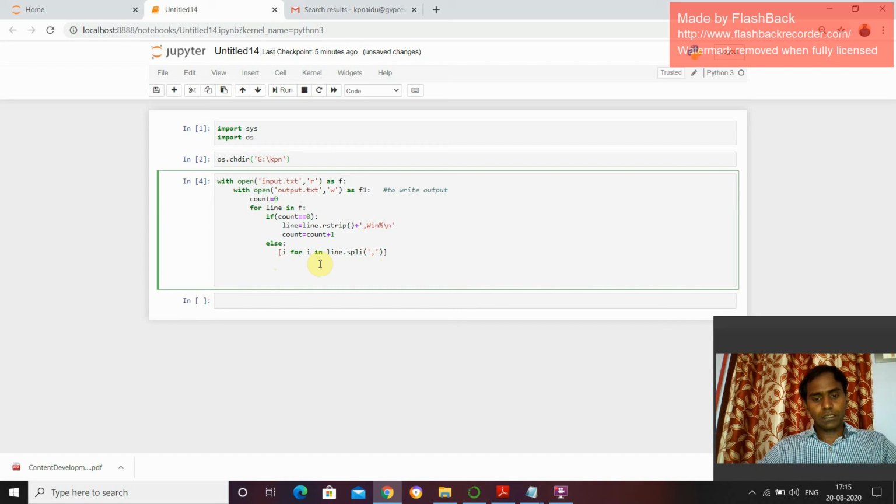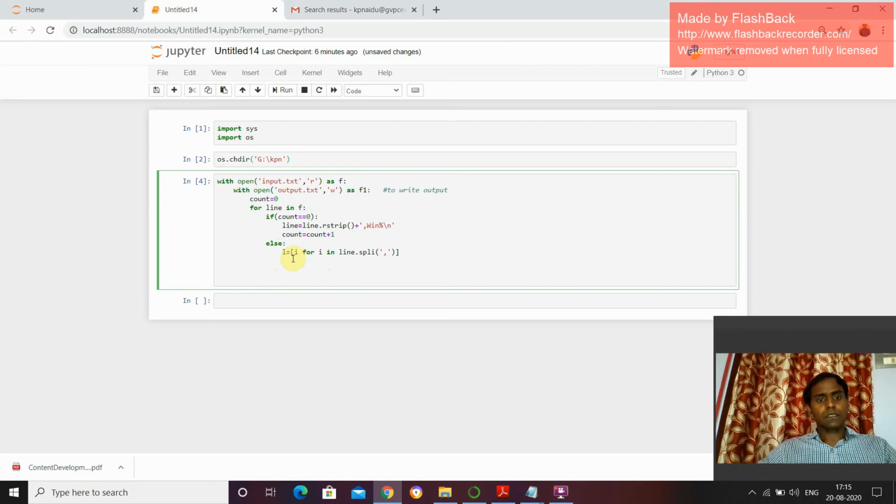So I have L equals i for i in line dot, sorry, it is split, split comma. That means each and every line is split with comma. Each value of a line is assigned to i, and that is maintained as a list. So now L contains all the values of a record as a list.